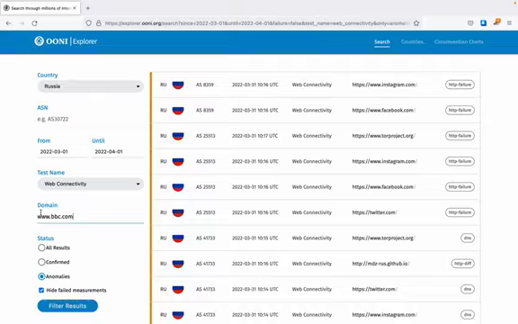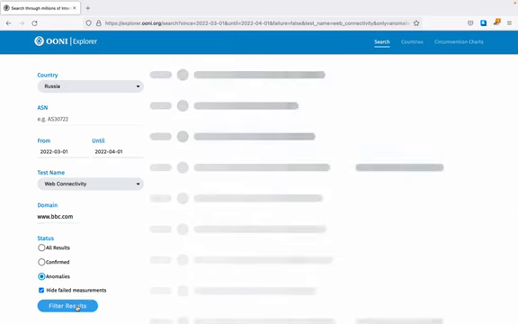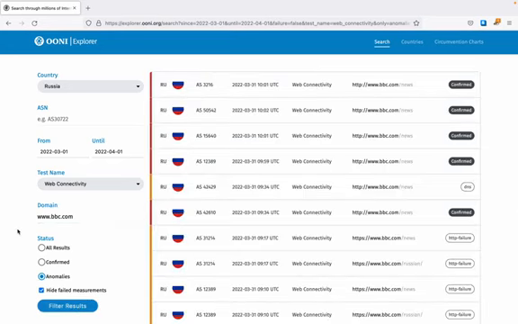Be sure that the way that you type the domain is accurate, and if you're not sure, you can check it from a web browser. Now that we've added bbc.com, we can filter the results in order to only get anomalous or blocked measurements pertaining to the testing of BBC.